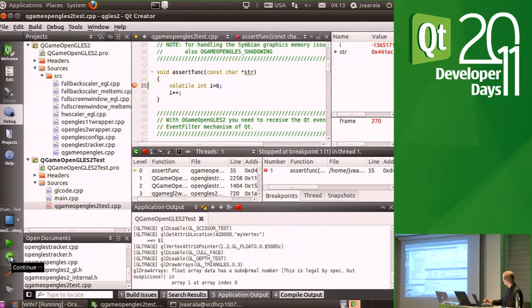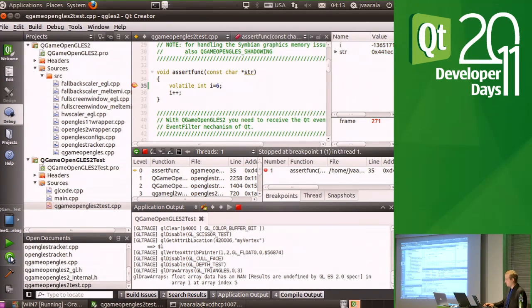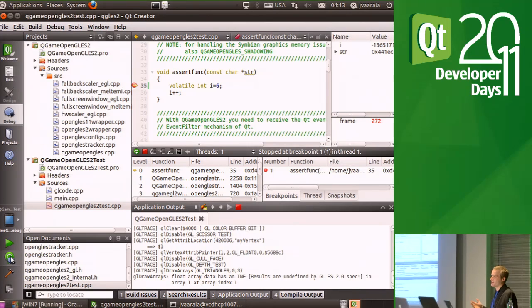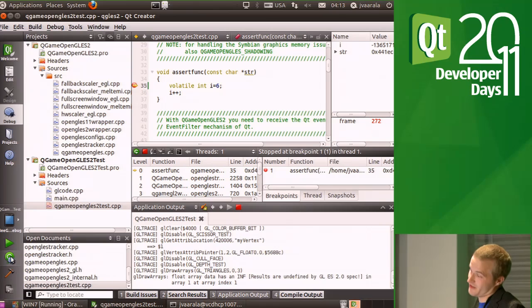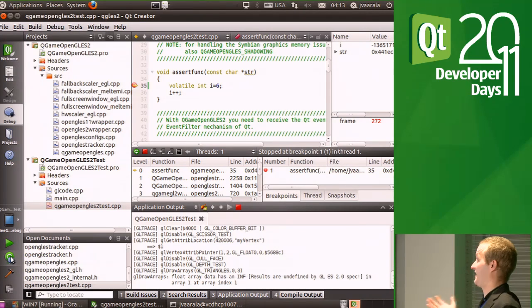Like this one has a subnormal number. Now there's a NaN in the array or an inf, and it breaks all the time on these kinds of cases. The results of, for example, inf are totally undefined by the GL spec. So whatever might render if you have inf, with one driver version something comes, and then a new driver version comes and something else comes. So it's really useful for debugging that stuff.